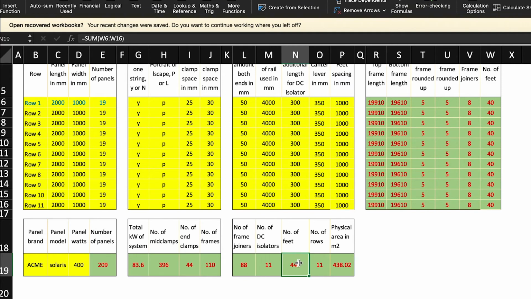Now the number of feet, again a simple sum. So we're summing in W6 all the way down to W16. Comes out with that. Number of rows is COUNTA, so I've used that function and I've gone B6 to B16. So basically COUNTA means if there's text in there, if there's something in that row, it'll count it, and there's 11, so we know there's 11 rows.